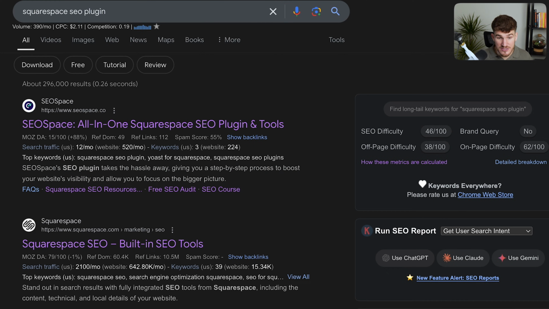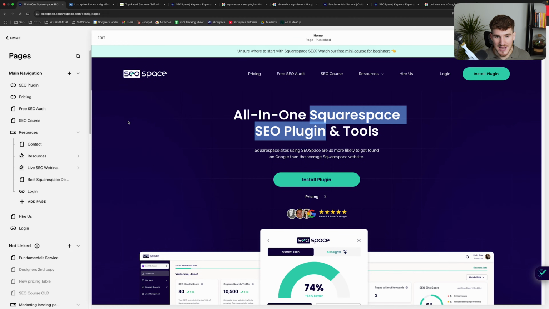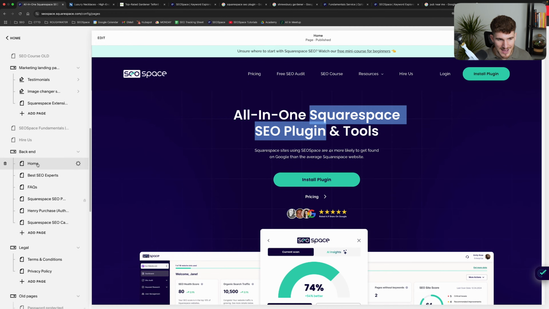And again, this is super important because it not only communicates to Google what you want to rank for, but also potential customers are going to see this and it's also going to influence whether or not they click on your website. So in this case, I'm just going to go over to SEOSpace. I'm going to find our homepage. I'm going to go to settings.